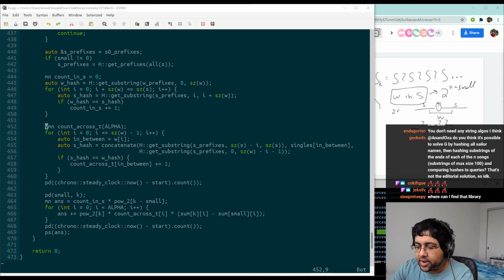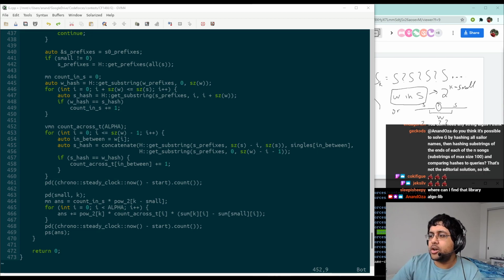Someone says, where can I find that library? So I have my version, and then Socket has the OG version. And I've just made a couple small changes to it, so you can probably just use his. And it's called AlgoLib on GitHub.